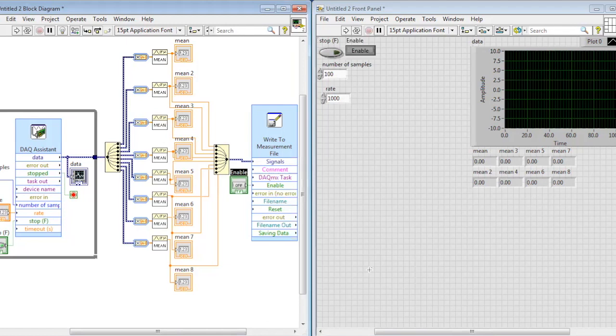We're going to create a control which will allow us to enable when we do and when we do not want to save a trial. So if you want to save a trial, you can turn it on. If you don't, you can turn it off.